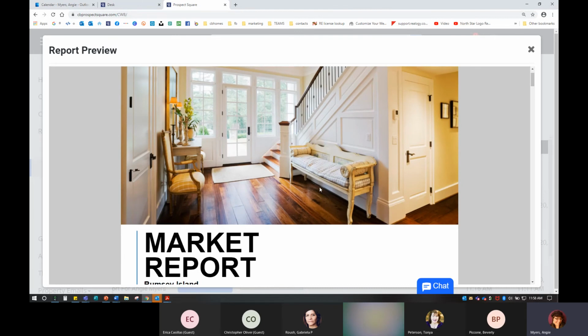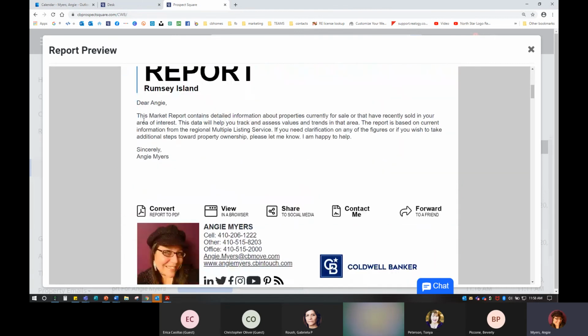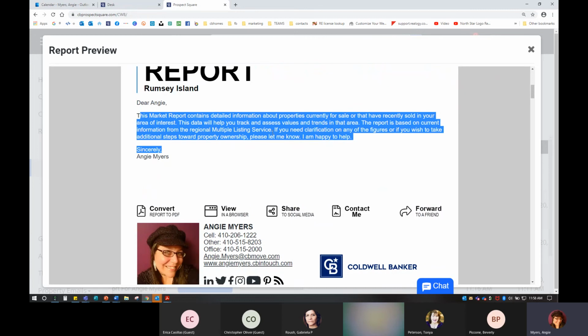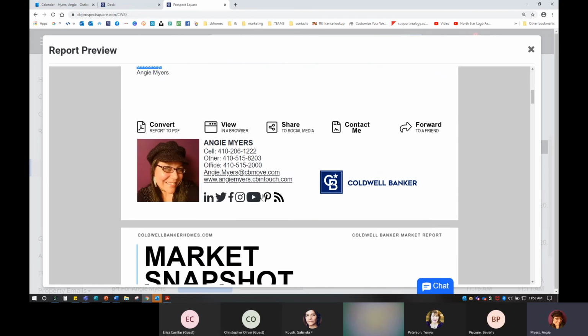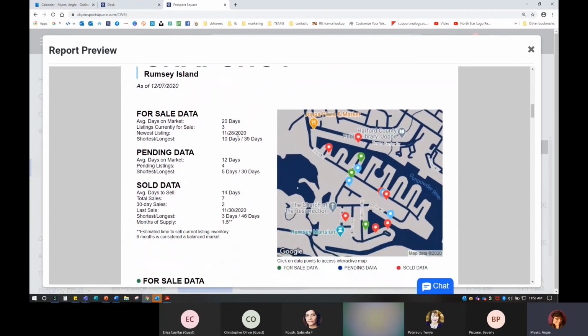And here you can see I have that photo that I chose. Dear Angie, here's this market report. Again, I can customize that. I have a very robust profile. Again, all of the same information as the other reports. Now I have a market snapshot.